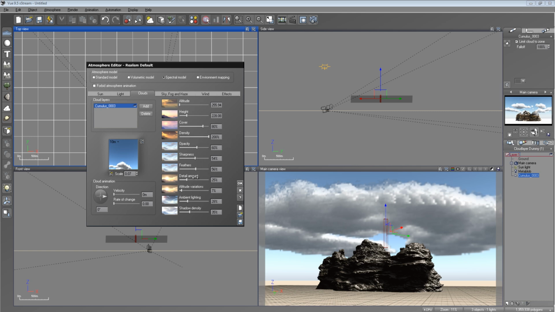Let's change the detail amount, get a little bit more in there. Let's do 61, and then feather it a little bit, and then we will change the ambient lighting. Let's make it darker actually. There we go. And then let's change the shadow density, and then sharpness we'll take down to 40, and then we'll change the opacity to be a little bit higher again.